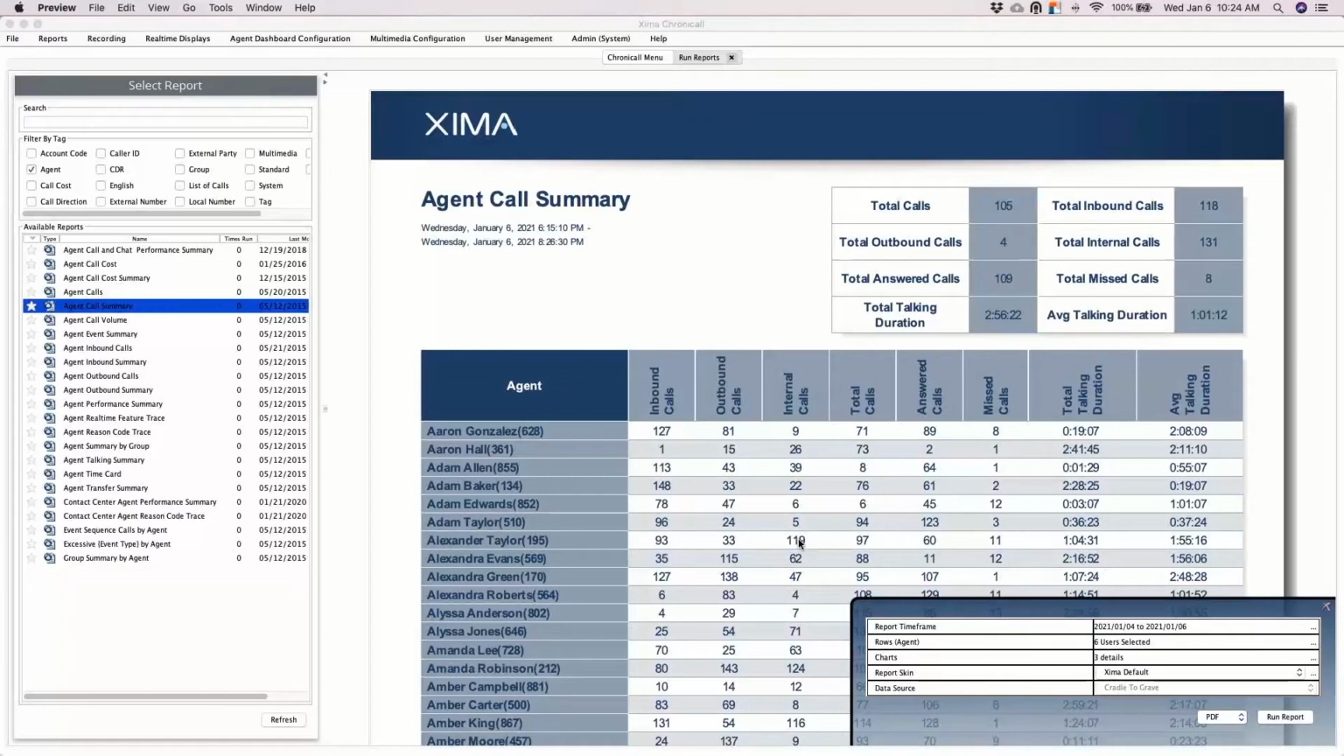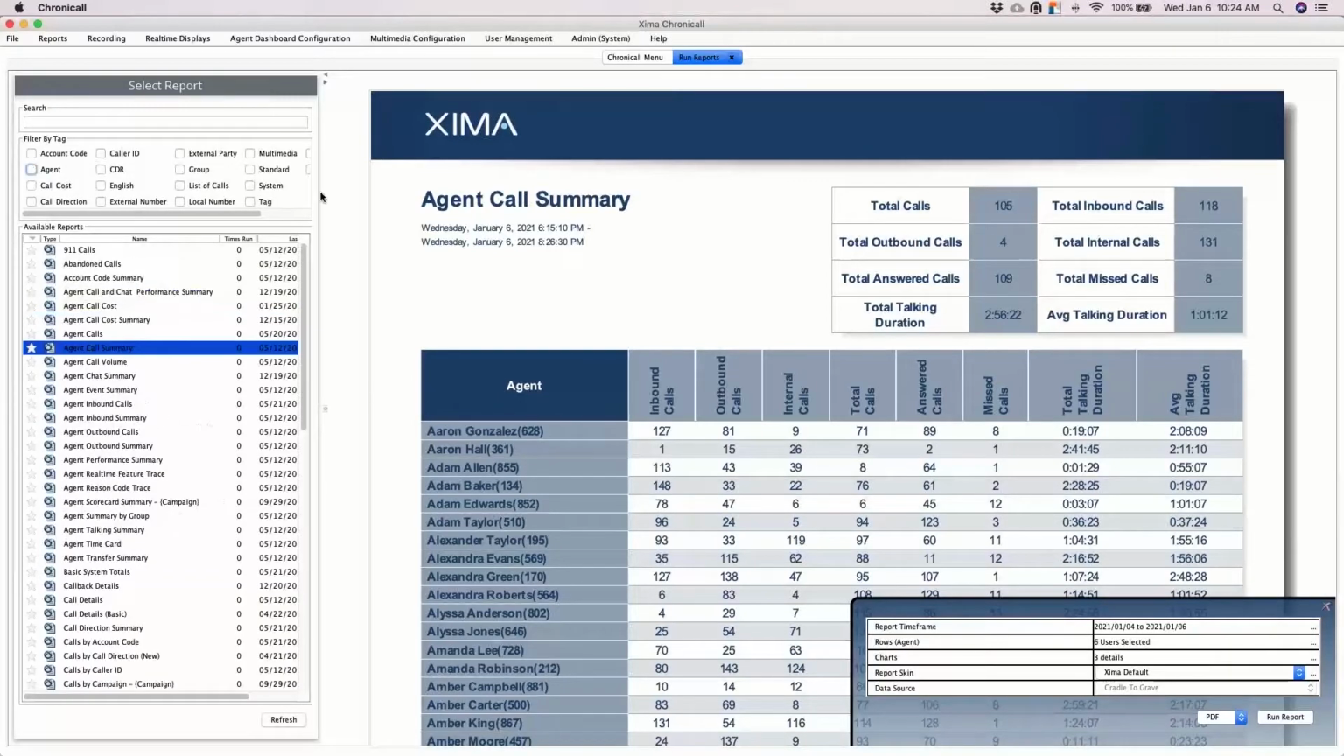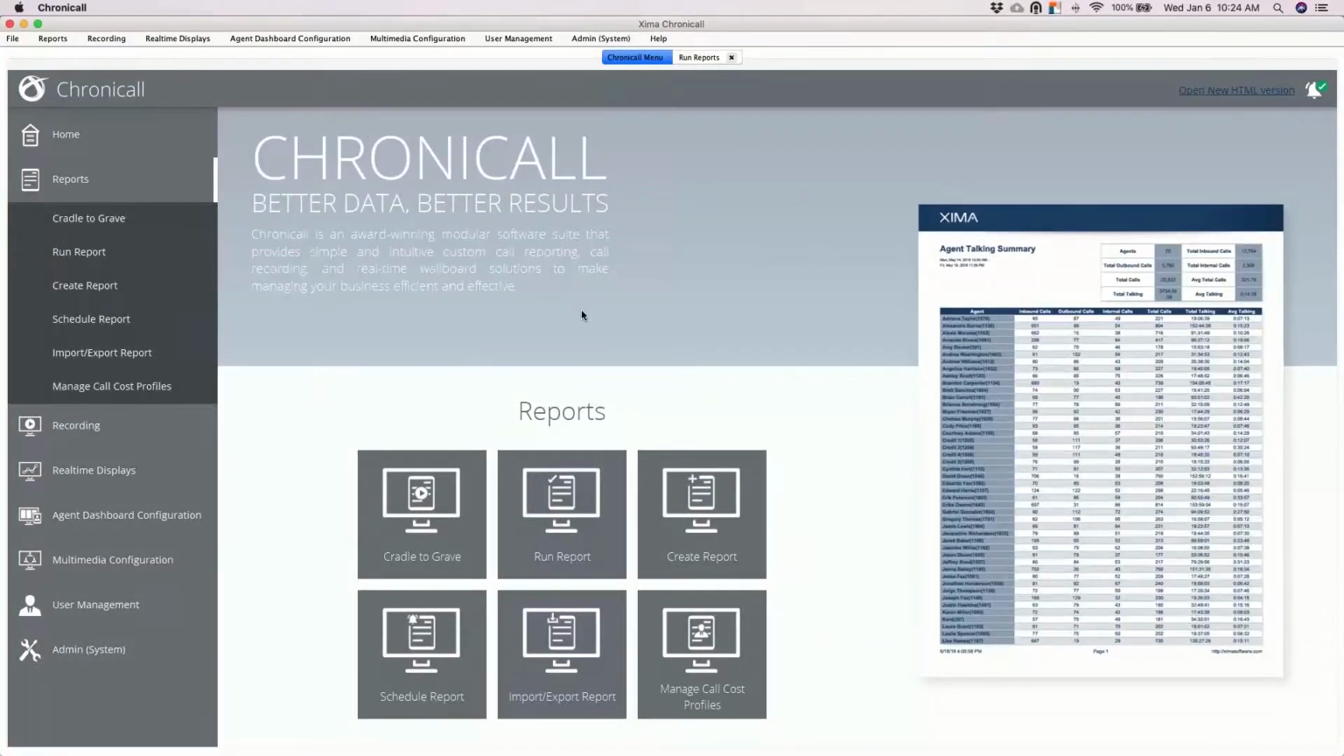Well, good. Okay, let's go ahead and get to the fun stuff then. Let's go ahead and talk about custom reports. For just a minute here, I'm going to come back to the Chronicall main menu, and we're going to talk really quickly about a few things. I'm going to come over here to where it says create report.